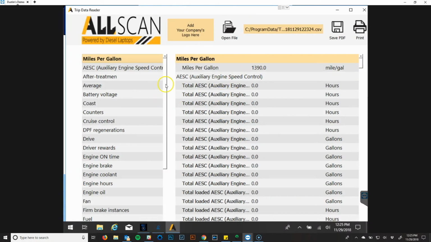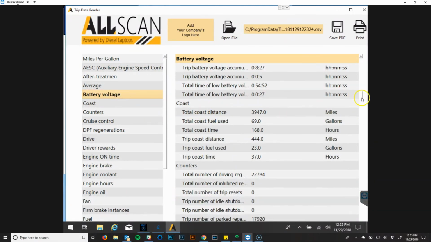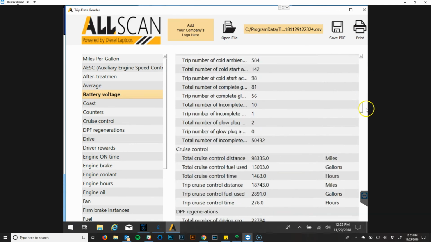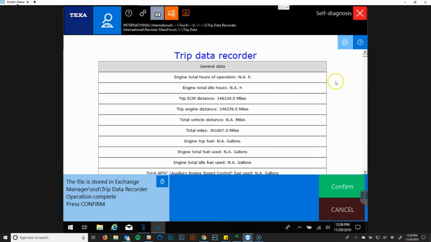And now we have our trip recording in here. And we've got the menu here to the left where we can narrow down the individual parameters and look at everything. And again, we can print that out with your company logo on it. You can save it as a PDF. So those are the couple different ways that you can use the trip data recording to view, save, and print.